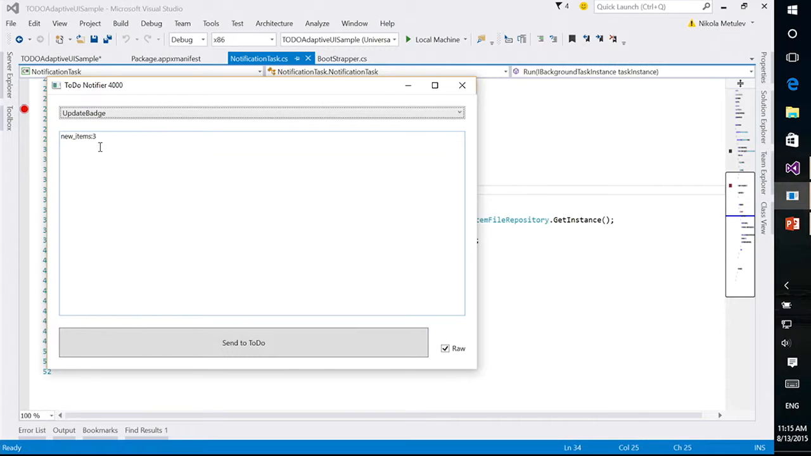So in order to receive this, in the foreground you already showed you can set an event on the channel URI that you've created to receive this, but you can also receive this in the background. That way you can update a badge. If you want, you can open up a tile yourself, update a live tile.